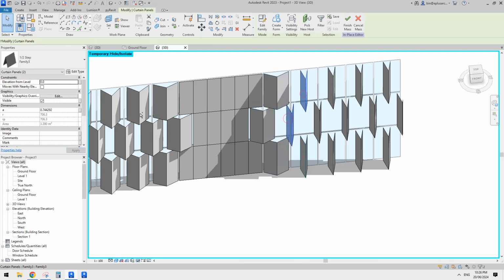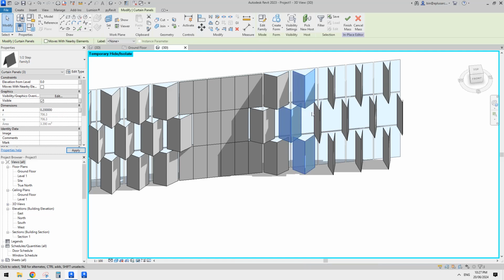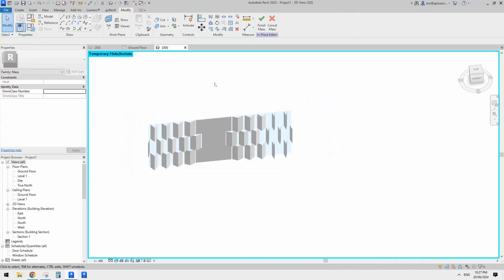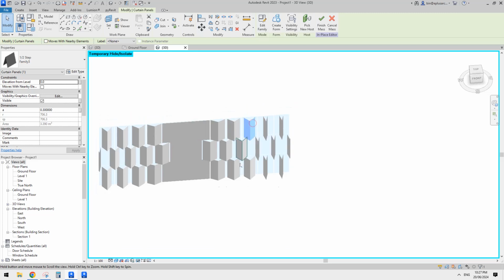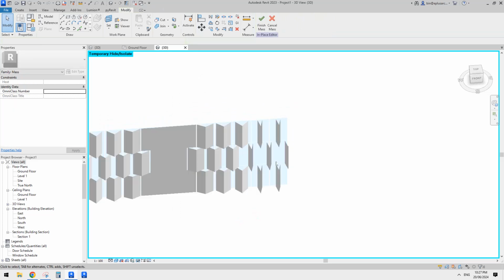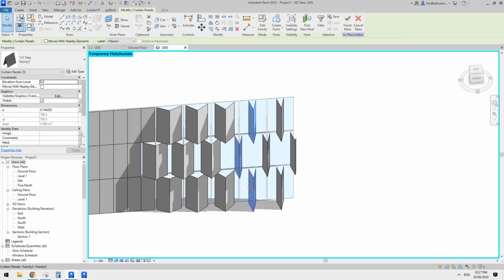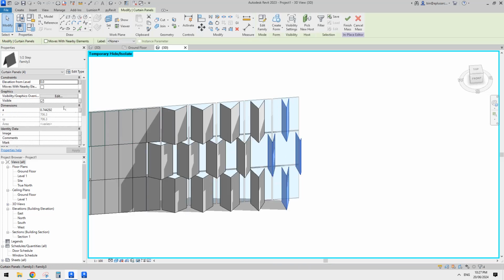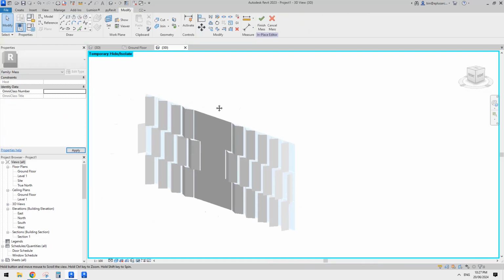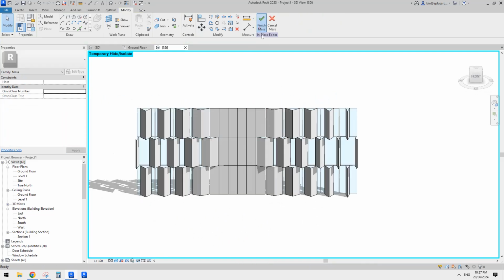It will take some time if you have a large number of all these panels, but it's quite straightforward. Sorry, I thought you could just select them, but it looks like I need to pick them individually. Just press Control to select multiple of them, and just type a number. So I think that's it.